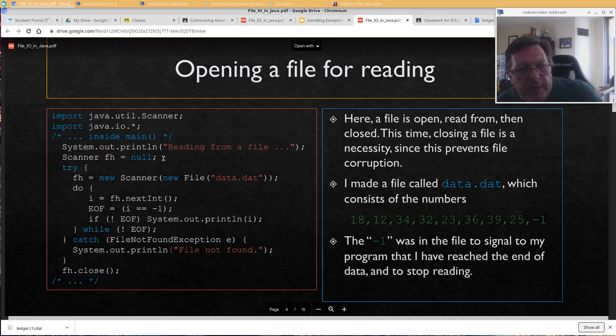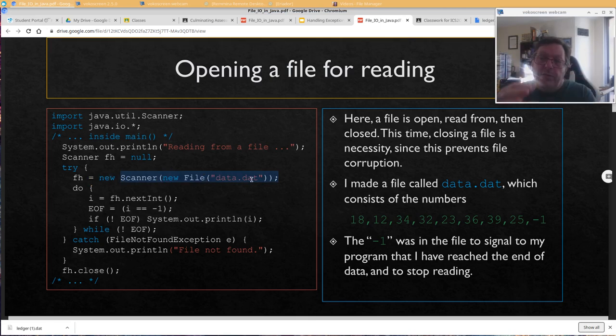We set our scanner to null just to instantiate it. And then we give it an actual scanner to use, which is really a file name, and basically it's opening that file and pretending it's input from a keyboard. It's the same data, it's all the same.